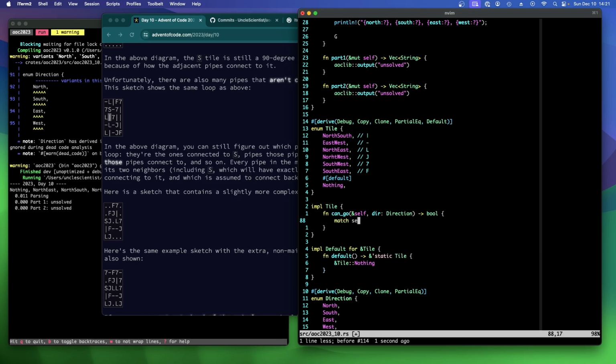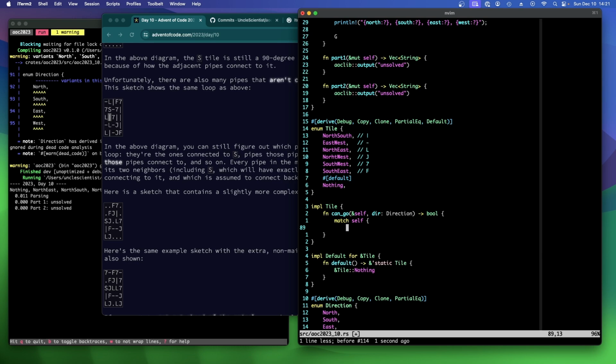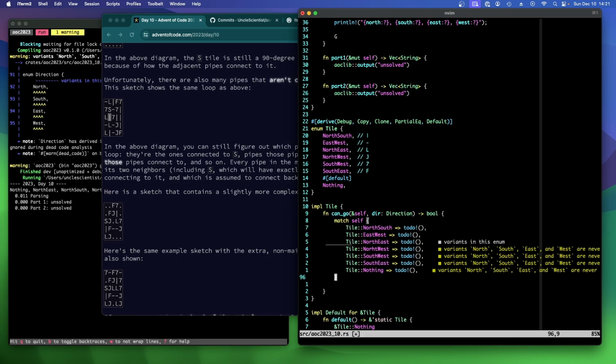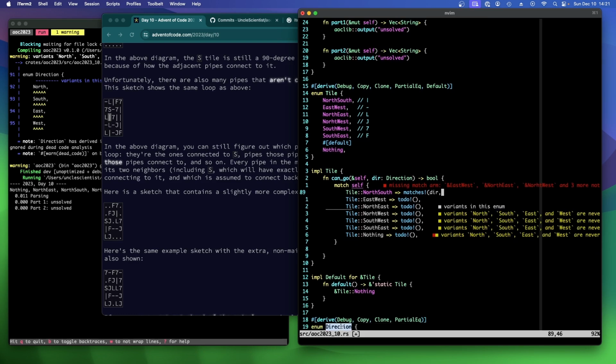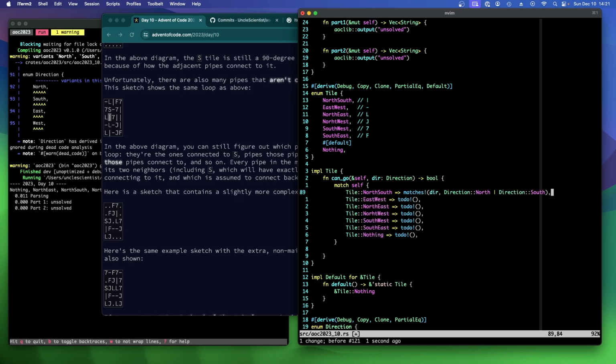So this is just match self for all the tile types. What we can do is, if it's a north-south, then we'll return true if we can go north or south. Right, let me just grab this here so I can type more easily. Come on. North, south. Right? If it's east-west, we have to do the same thing here.